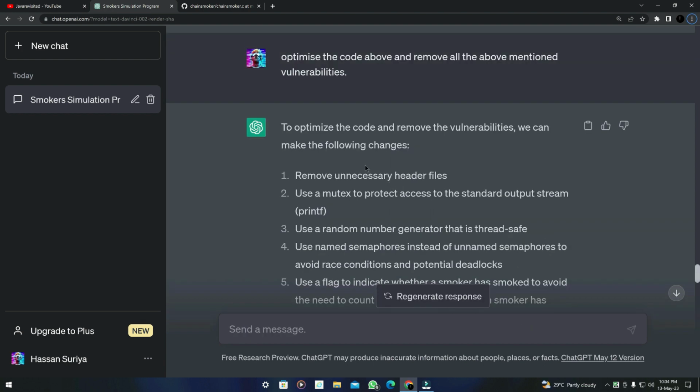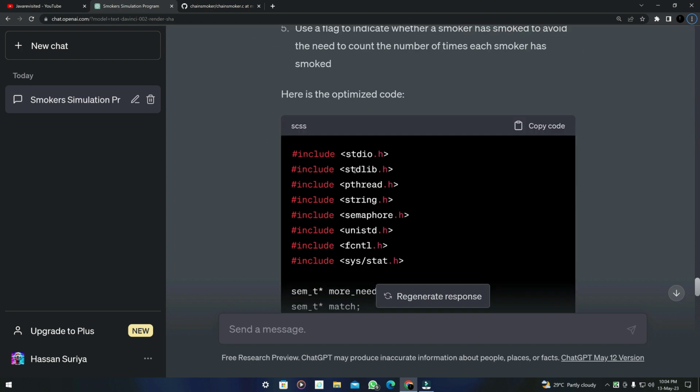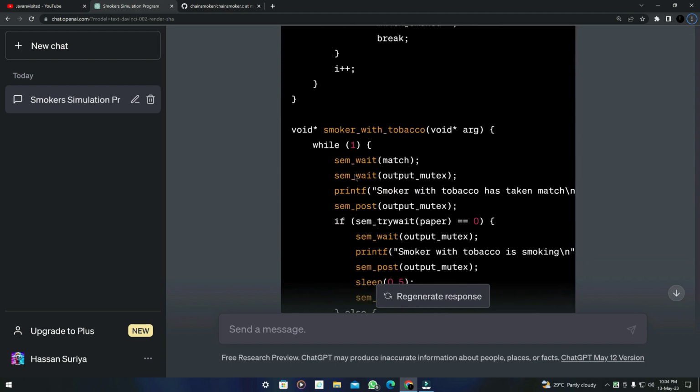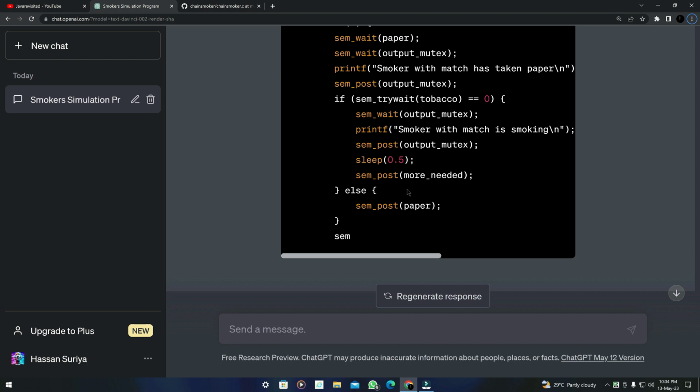So guys, here is the result ChatGPT gave us. First of all, it mentioned the instructions on how to remove the vulnerabilities, and then it provided the modified code to optimize the code that was written above. It couldn't complete it because this is a free version of ChatGPT and it has limited tokens for words. But you can complete it by giving chunks of code, so it can modify that part or optimize that part without any limitations of the tokens.